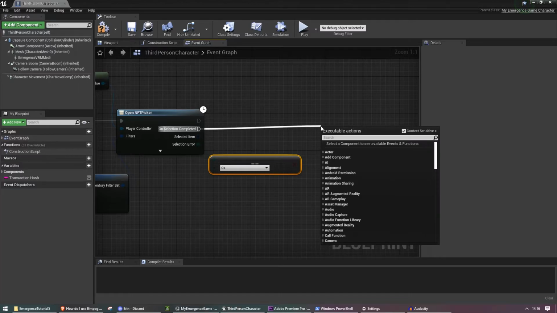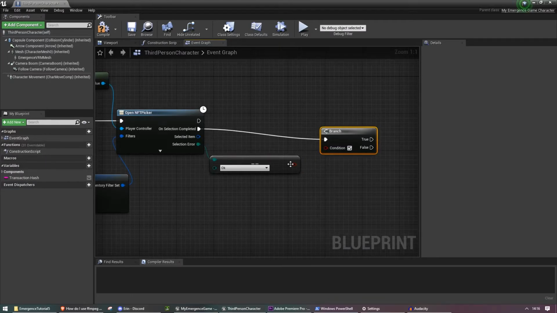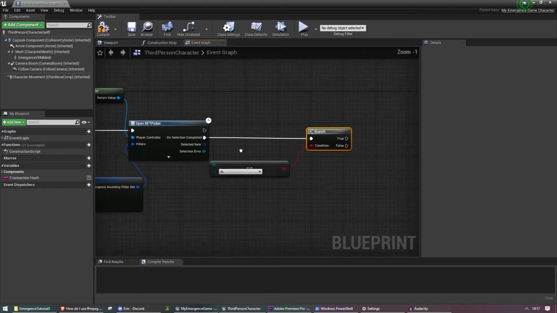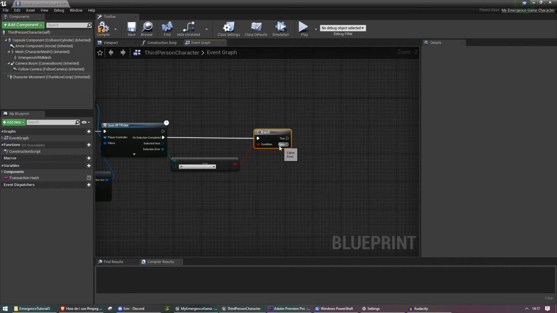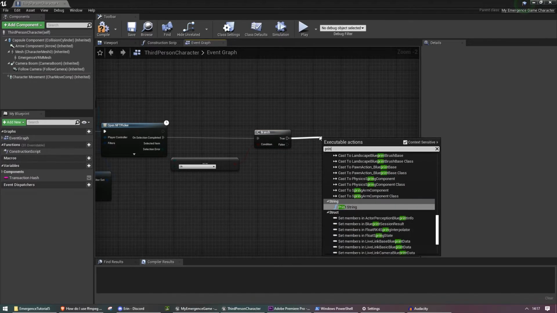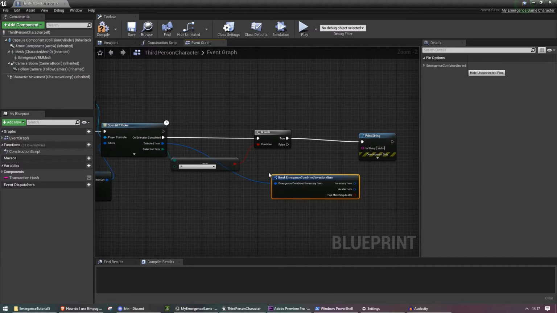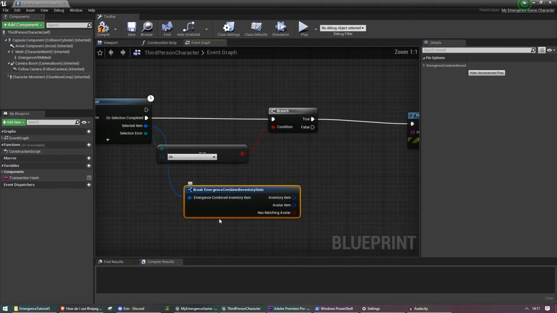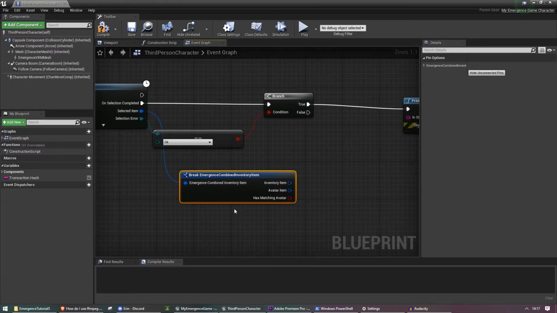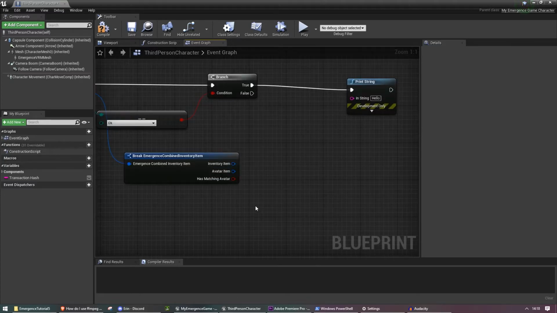So what you can do, of course, is plug that into a branch like so, and now you always know that you're going to be getting valid items. You should probably handle the error if it doesn't return OK. So now, drag off of true here, and we can do a print, and we can get the selected item and we can break it. Interestingly, this gives you an Emergence combined inventory item. This is mainly a feature that's more useful for us when we're developing the overlay, but you can make use of it if you really want to.